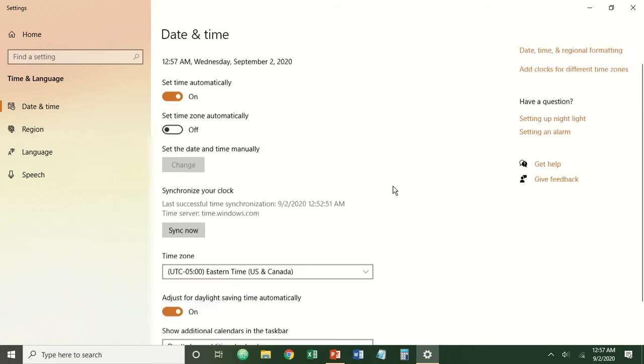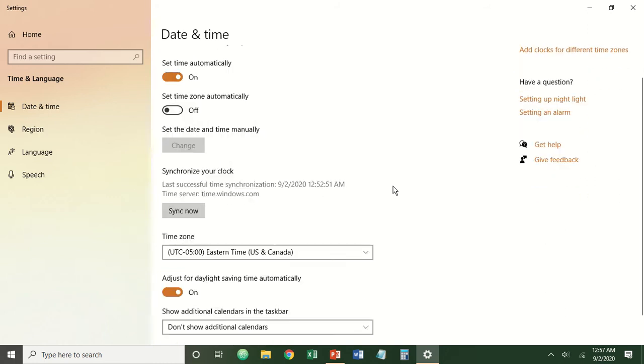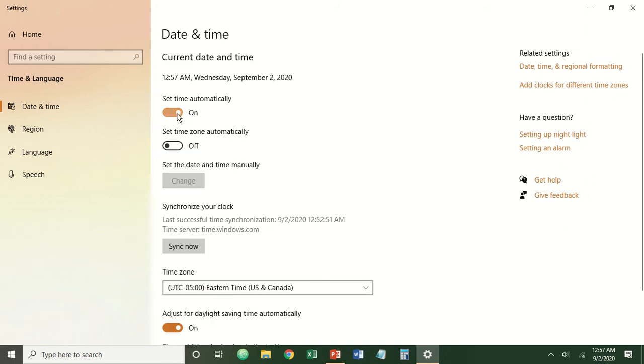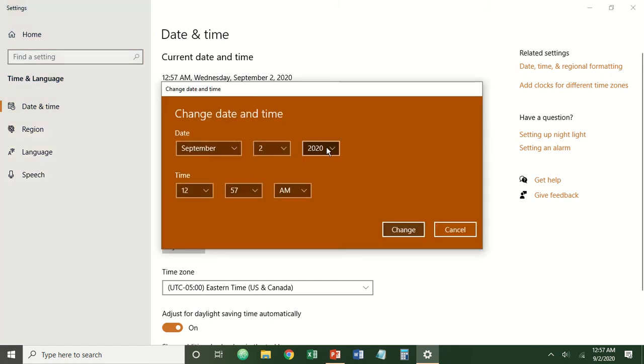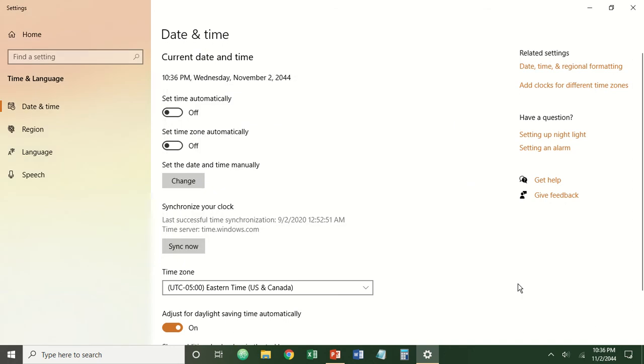Now there are many options that you can change according to your preferences. Currently I have it set to what I want it to be, but if you wanted to set the time manually, you can turn this option off and then set the date to whatever date you want it to be. If you want to be in the future, or if your calendar is just different, you can set it according to your calendar. You can also change the time to however you want it, and you see the changes apply immediately.